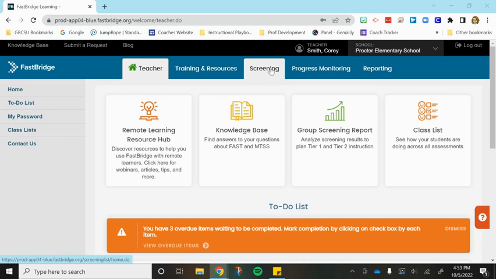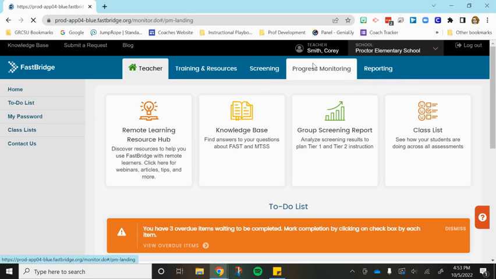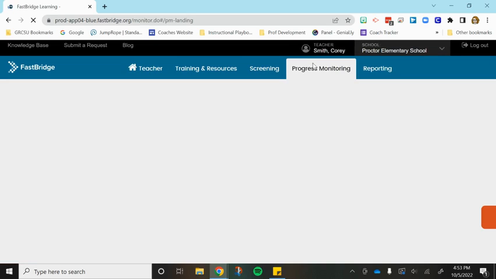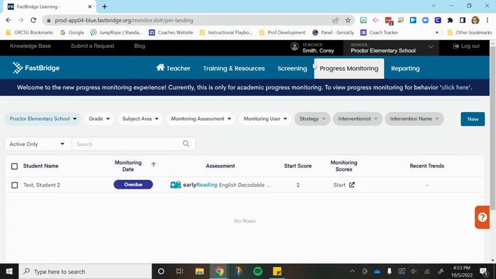Step two, select the student or students to progress monitor. From the FastBridge home screen, select the Progress Monitoring tab. From the Progress Monitoring screen, click on the New button.